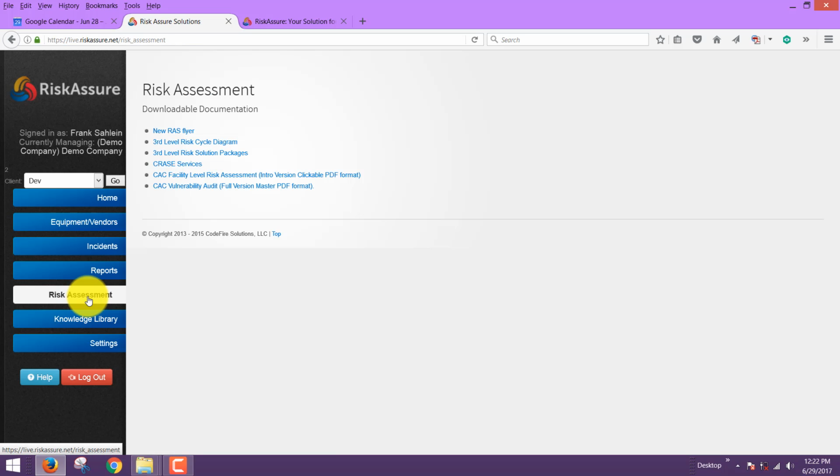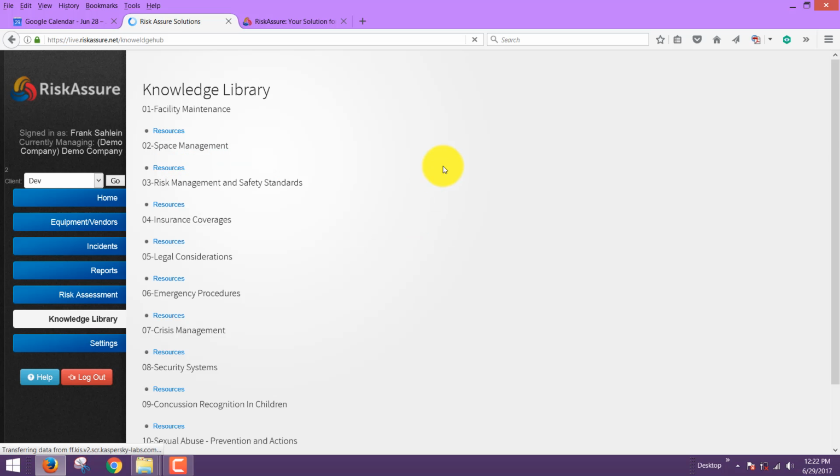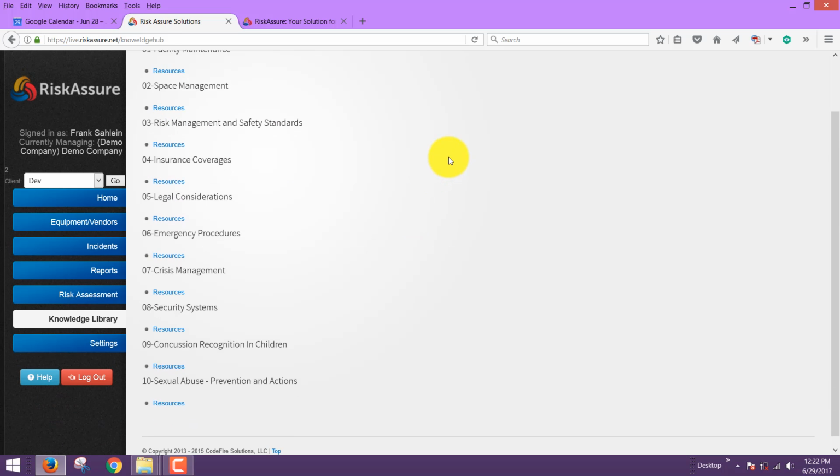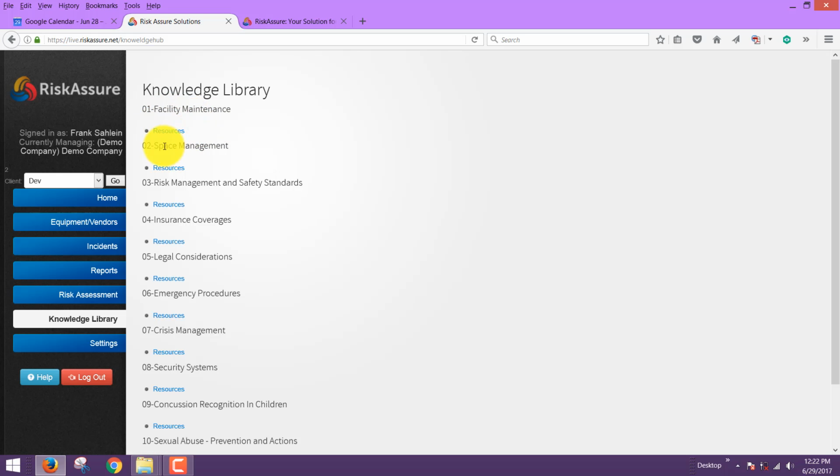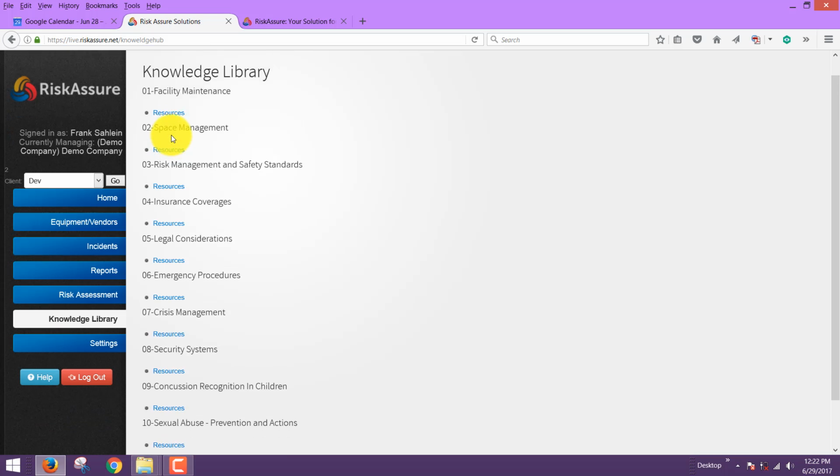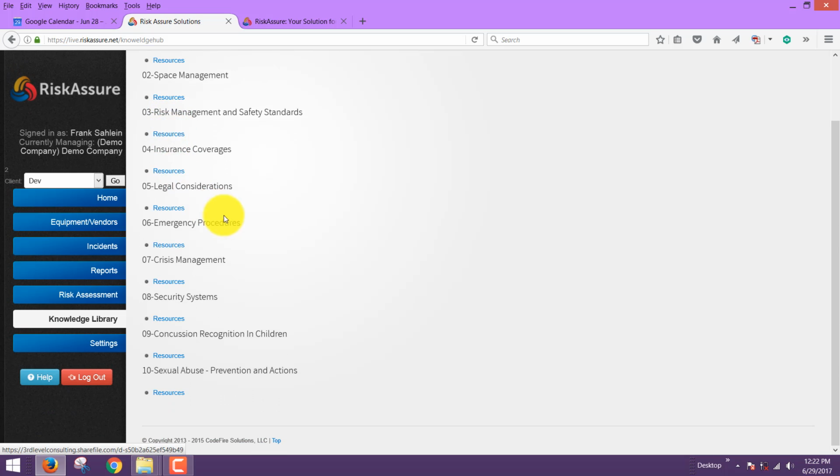There is also a couple of other tabs here. One is risk assessment. This happens to be a full vulnerability audit of interior and exterior risk conditions, and that's very, very helpful. The knowledge library, there's any number of folders here that you can click on resources and get a variety of documents that could serve as templates for you in terms of space and facility management, legal, emergency procedures, crisis management, security systems, and even things like concussion recognition in children or sexual abuse prevention, etc.